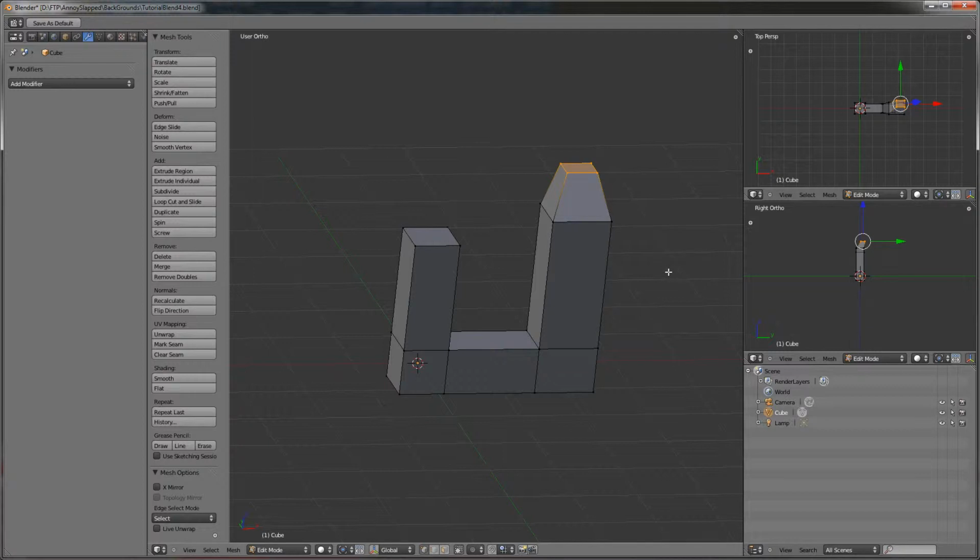Now you can also constrain it with the XYZ axis once it's selected, X, Z, or Y. The Z will always keep it, if you're extruding up, Z's always the best one to use.